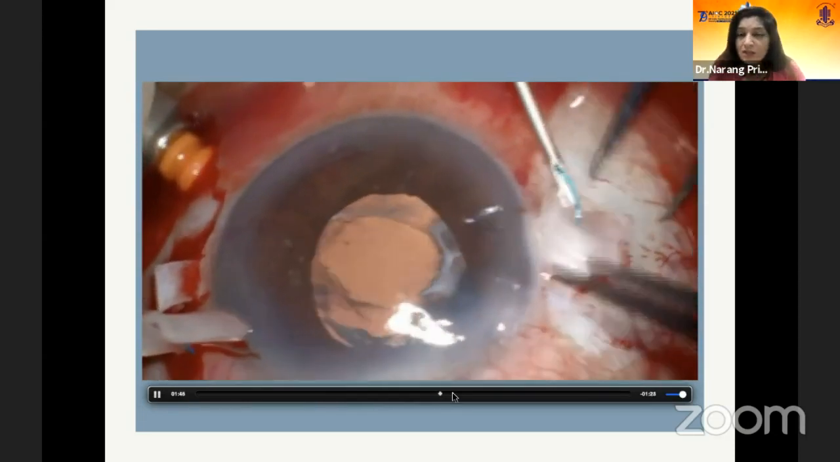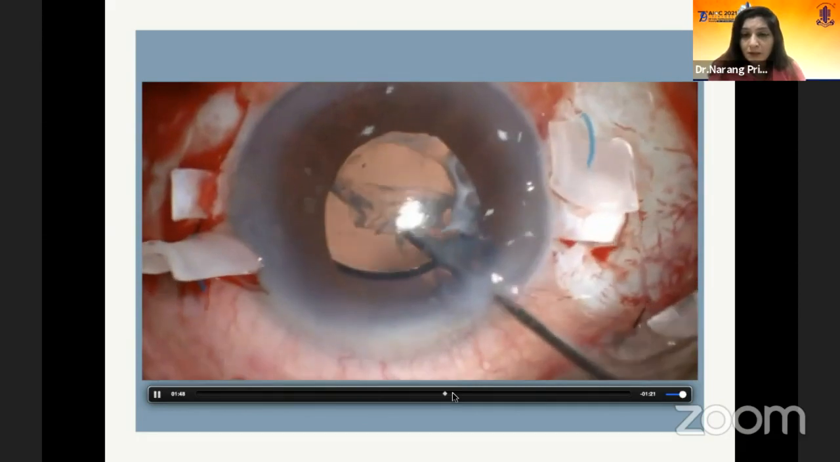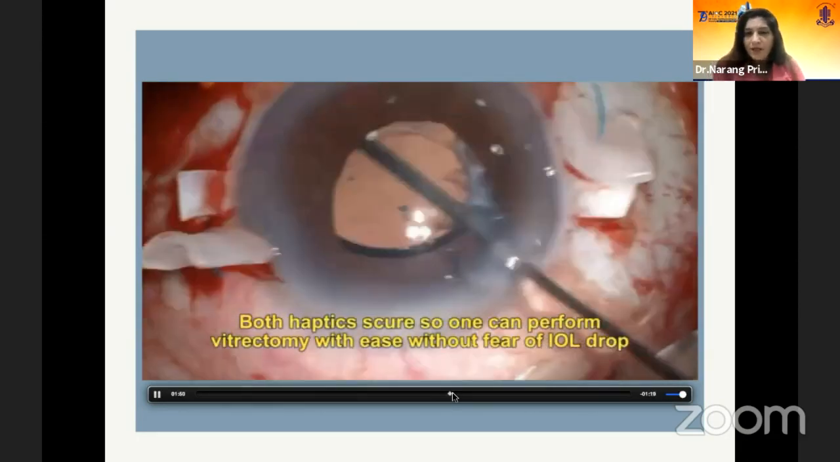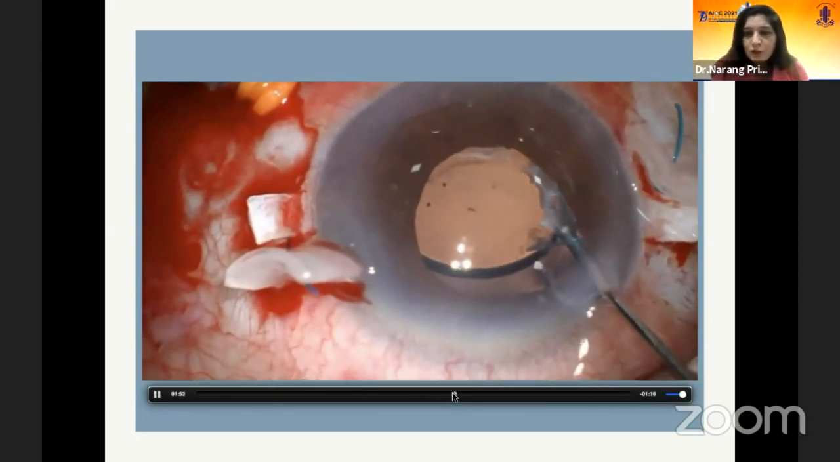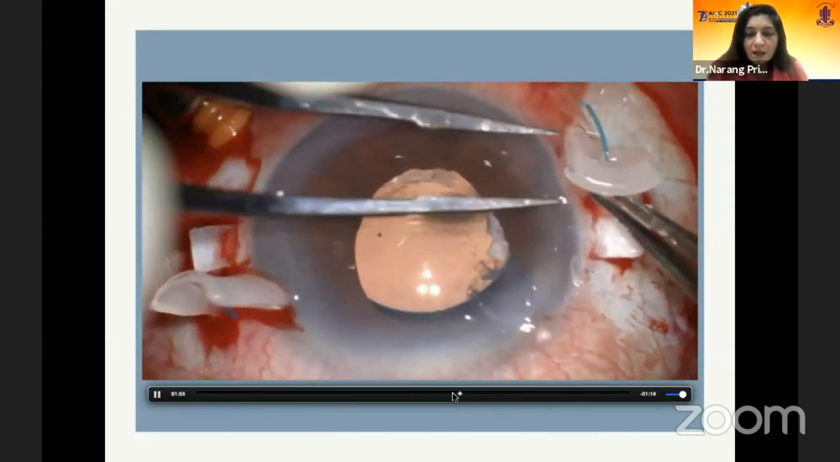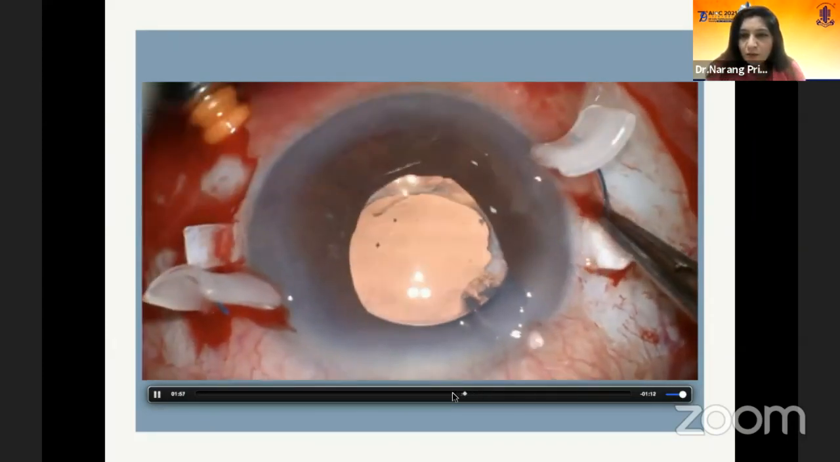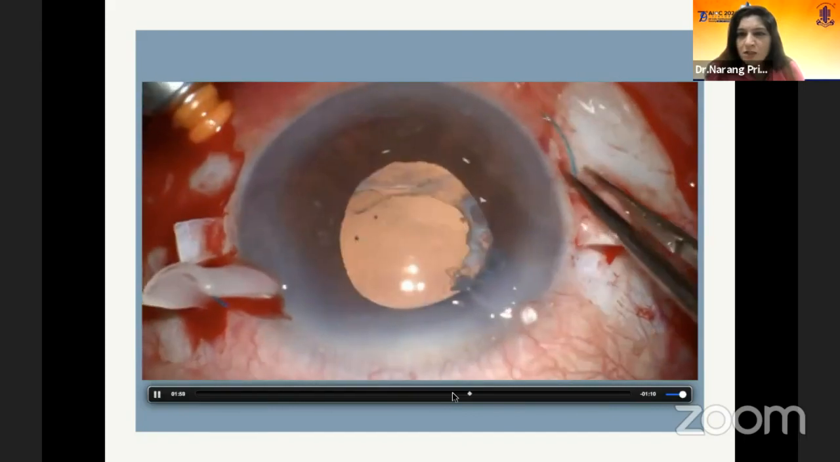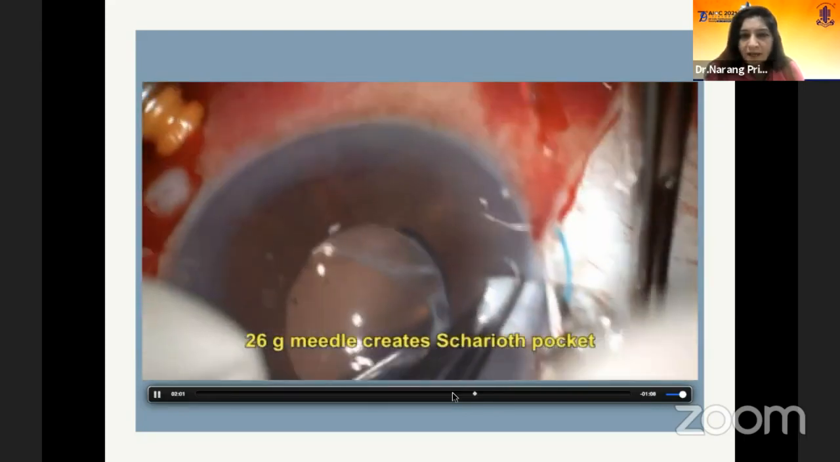These are the iris hooks. This is the iris hook stopper that we use. If we do not have an iris hook stopper, we can also use the IV tubing. You can just cut it down into small pieces and use this, because otherwise you might have to open up the entire iris hook pack.